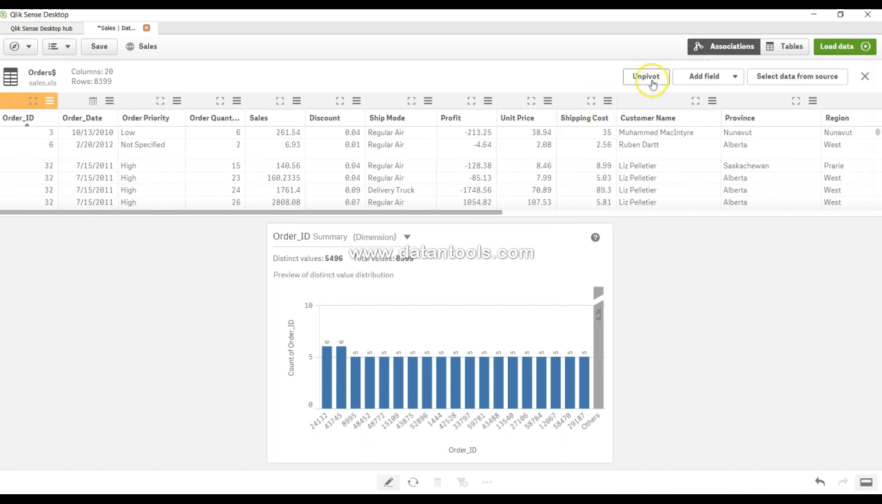Now after this, you have the option of unpivot. Let's say you have imported data in a pivot kind of structure, and you want it in a long format from the visualization perspective, then you can unpivot the data. After that, you have the option of adding a field. For example, based on a certain calculation, you want to add a field, you can add it.